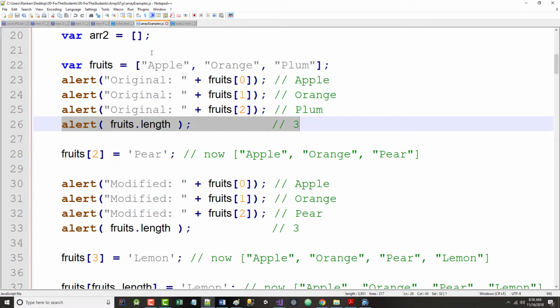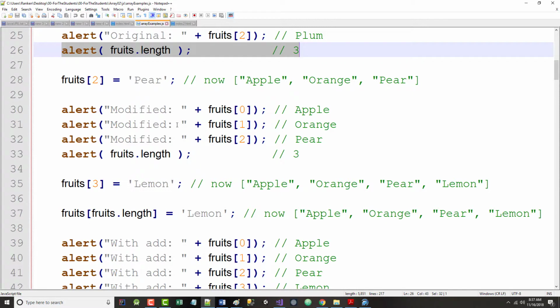This shows you how you can change an element in an array. Remember, we start at 0. 0, 1, 2. So 2 is now pear instead of plum. So it should now hold apple, orange, pear. And then I printed it out to verify that.